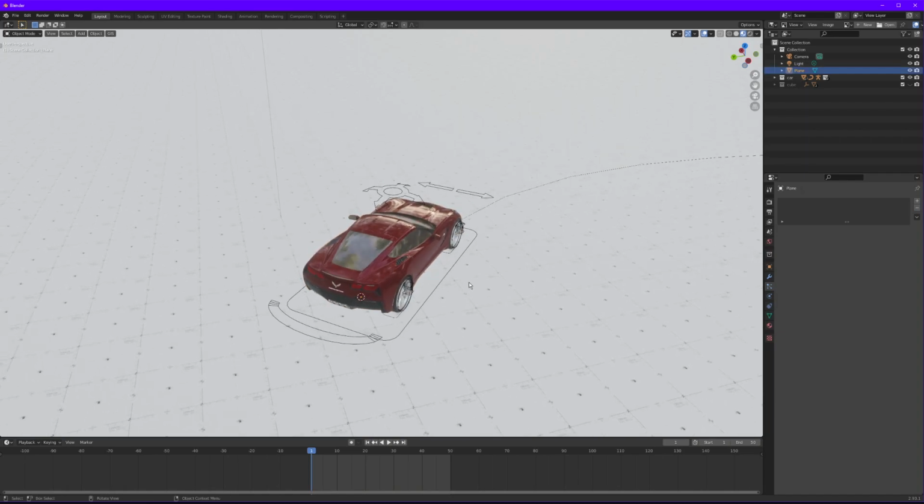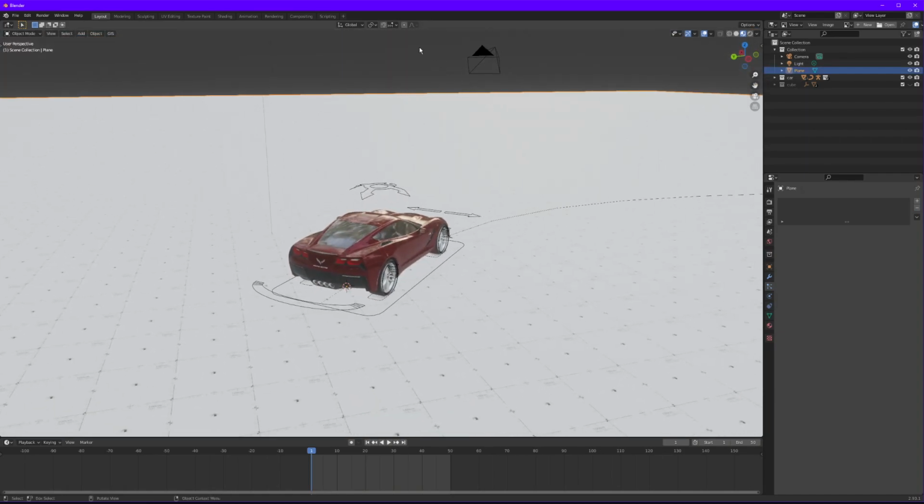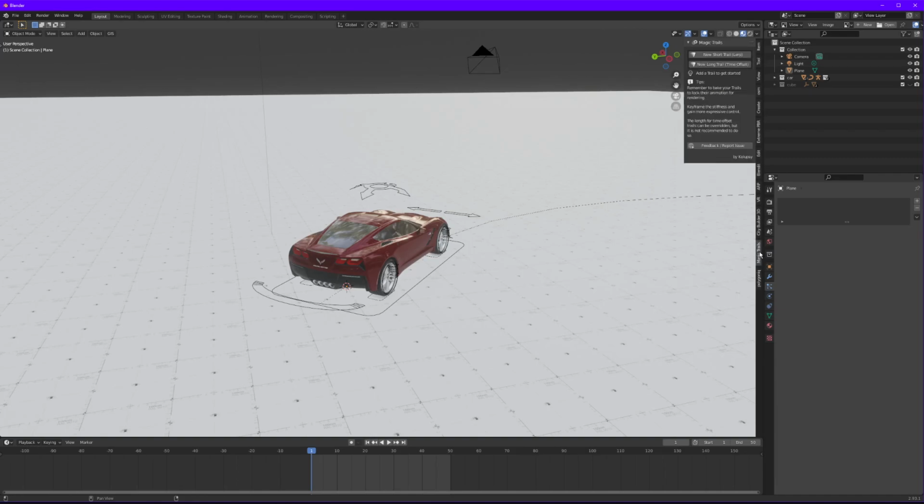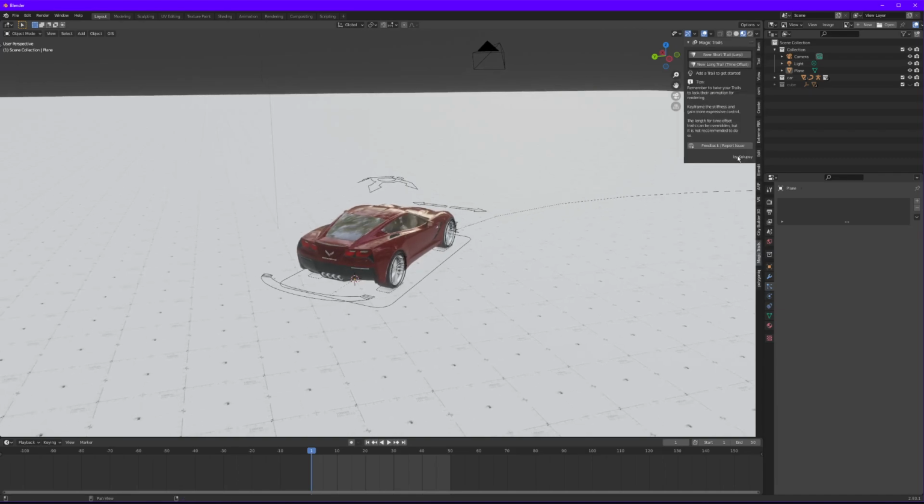There is a fantastic, phenomenal add-on by Calypsy. I'm sorry if I'm mispronouncing that, but it is great. And it is called Magic Trails. I have the pro version. It's like $5. I highly recommend you buy it. However, the free version does come with a lot of this as well.